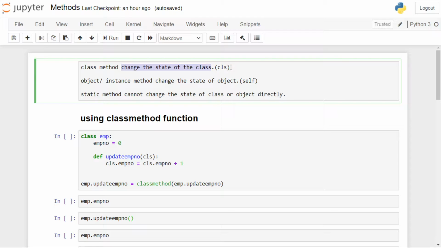They have a special first parameter which refers to the class itself. Generally we name it cls. They are bound to classes. Object methods, as compared to class methods, are bound to the object.